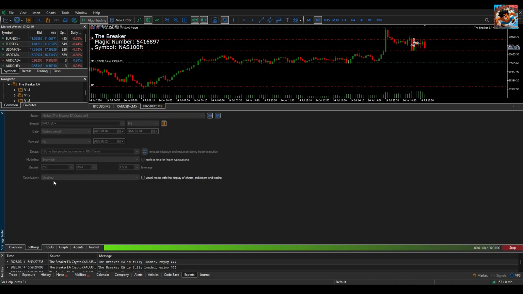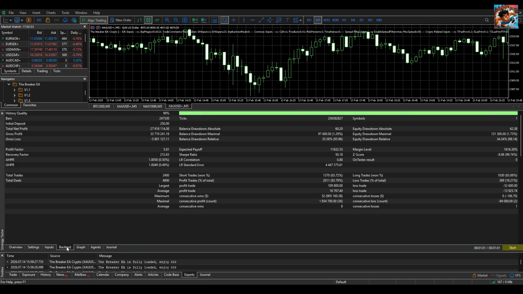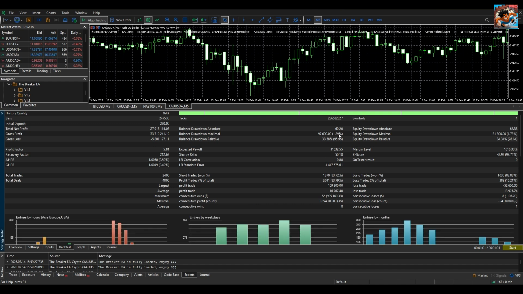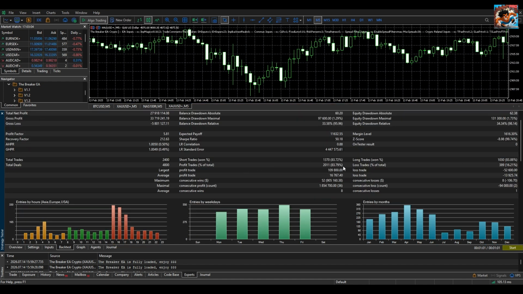When the test begins, MetaTrader processes the historical bars and simulates the EA's trade decisions. This is useful for understanding how the entry rules, stop loss, take profit, and money management settings work together. But it is still a simulation. Market gaps, liquidity changes, and execution delays can affect real trading.